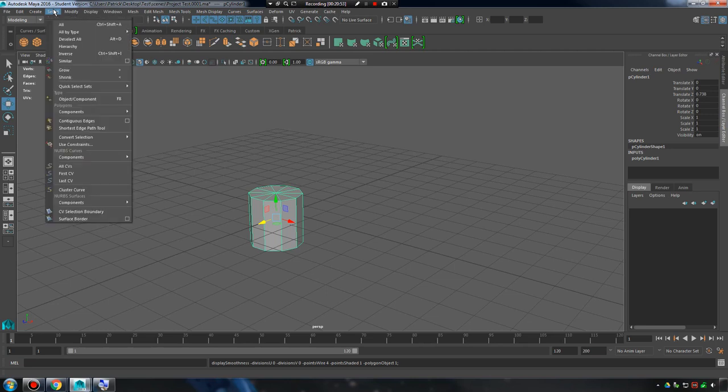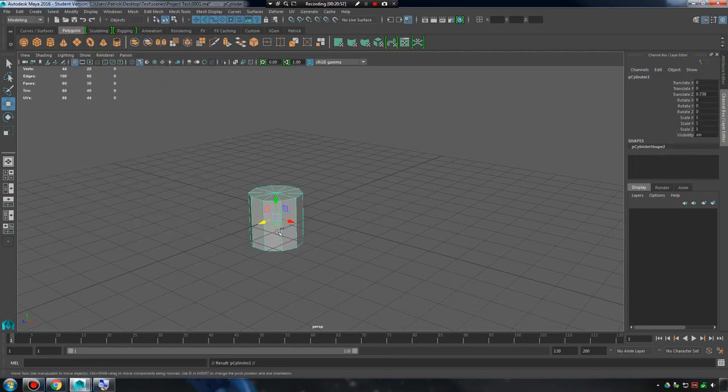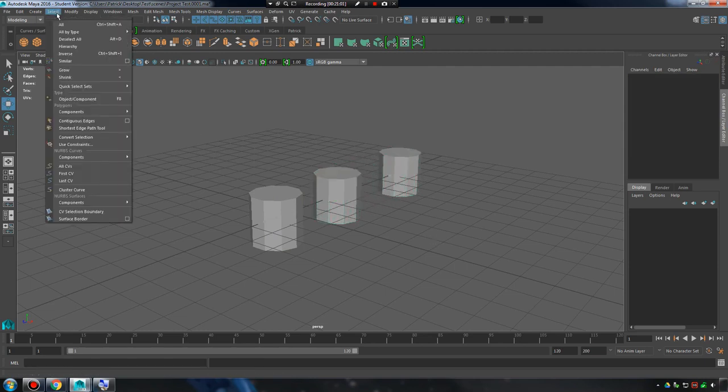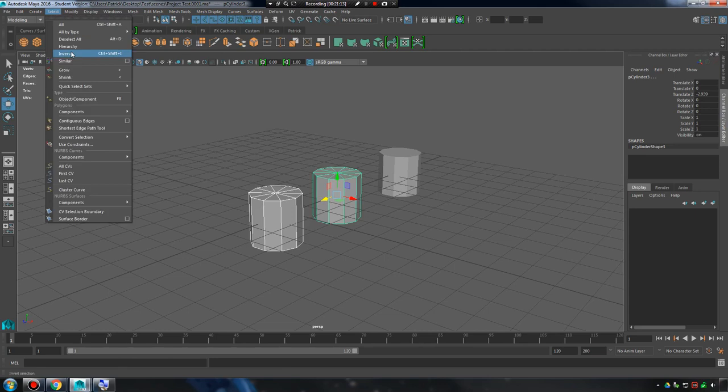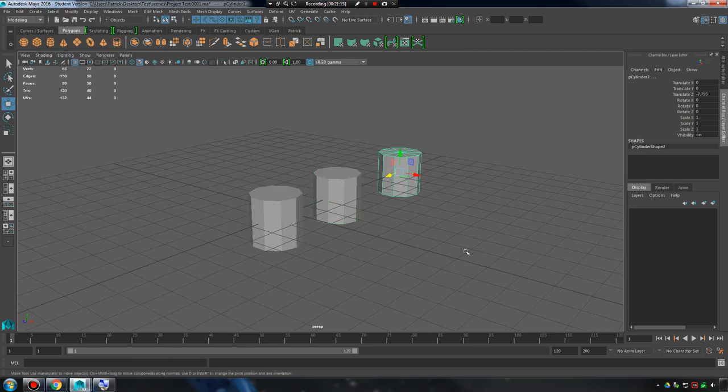Next, we have the select menu, and there's a lot of things here. Let me go ahead and duplicate the cylinder a few times. If we go to select and select all, it'll select every single thing in your scene: lights, cameras, models, what have you. I can also select maybe just two of the cylinders right here and go to select inverse, and it'll select everything that was not already selected. So it switches up what you have selected.